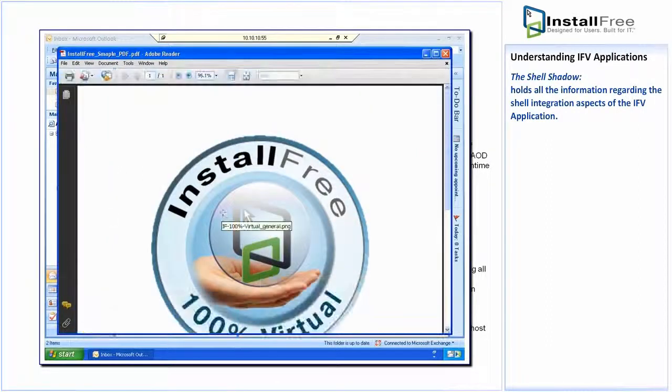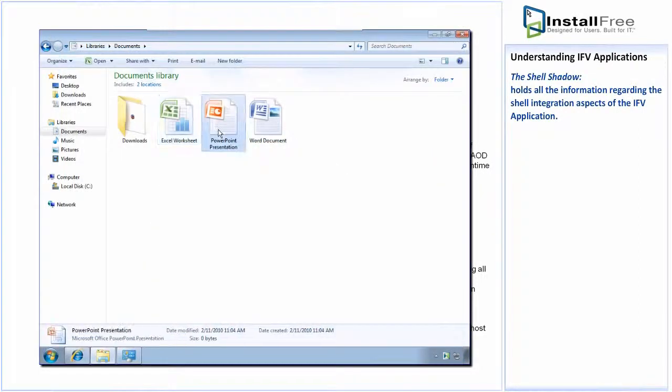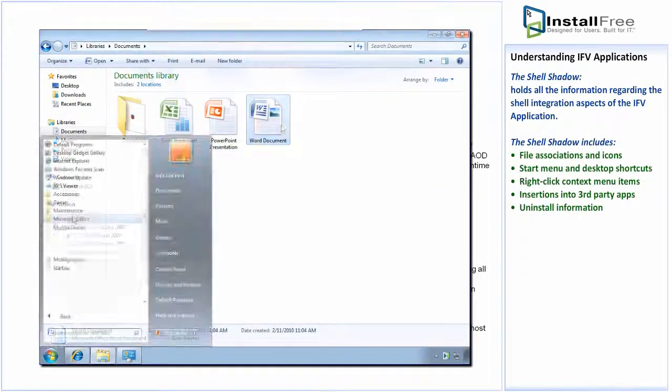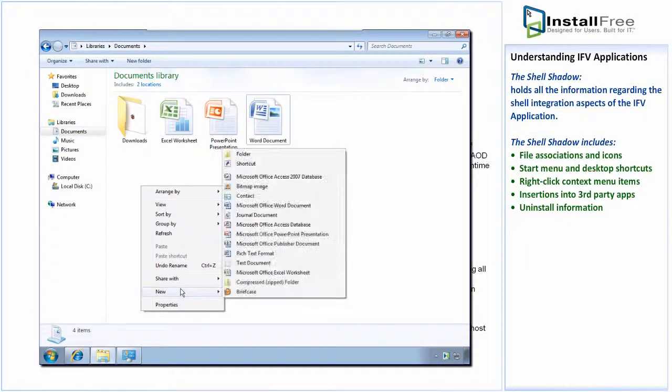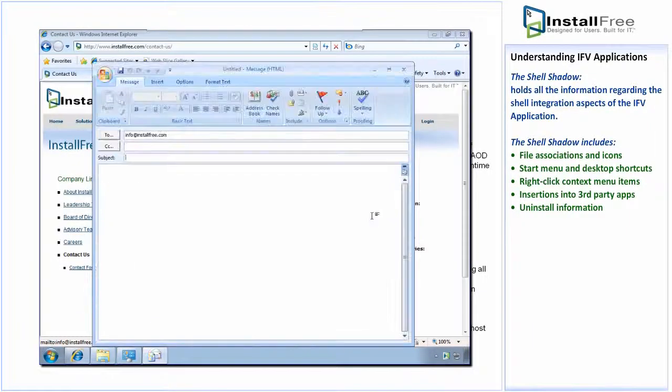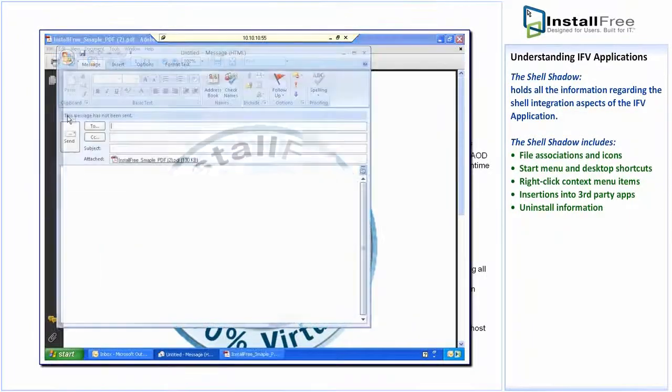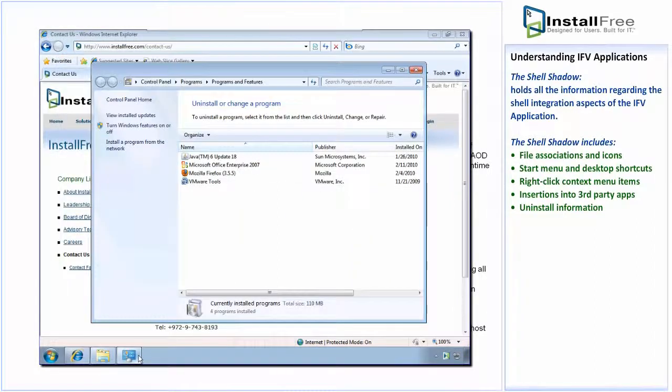The shell shadow includes file associations and icons, start menu and desktop shortcuts, right-click context menu items, insertions into third-party applications such as send to menus, and even the uninstall information of an application, which is displayed in the Windows Add Remove program list. This is very important because when you're using a software auditing tool, it will track these applications as if they were physically installed.